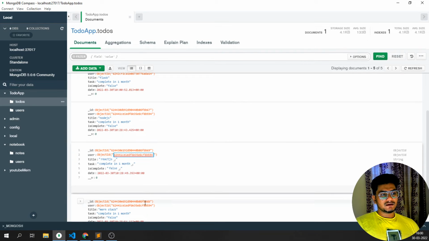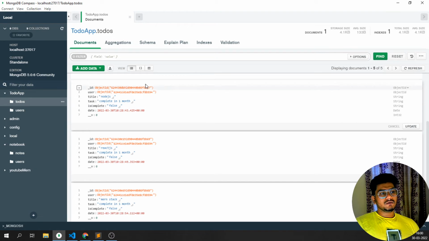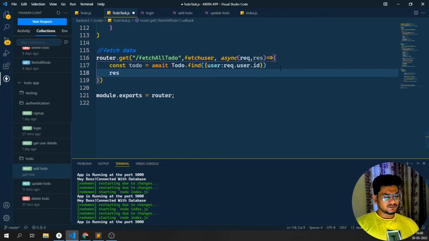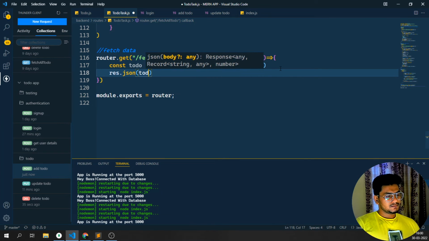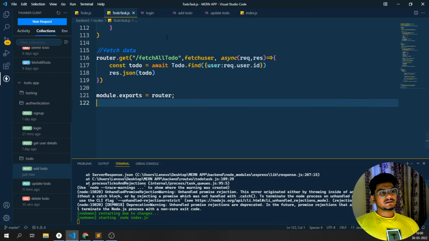See, the user ID is the same for all of them, only the ID has been different over here. So when the same user ID is there, all three will get accessed and stored into the todos. Basically I need to send response.json with the todos. If I just save it, you can see everything has been done.